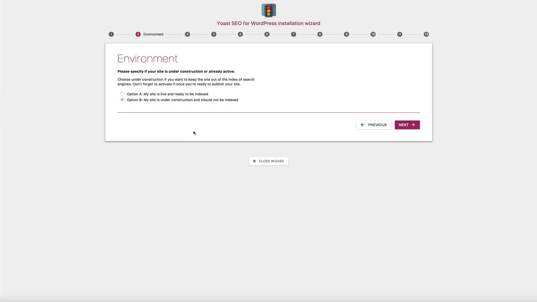There we go. All right, so the first step is determining which environment your blog is in. Reason being, the plugin wants to know if your site should be indexed by the search engines. And when they say environment, all they want to know is whether or not your blog is live or under construction. So since we're in the process of building our site, we'll select option B.